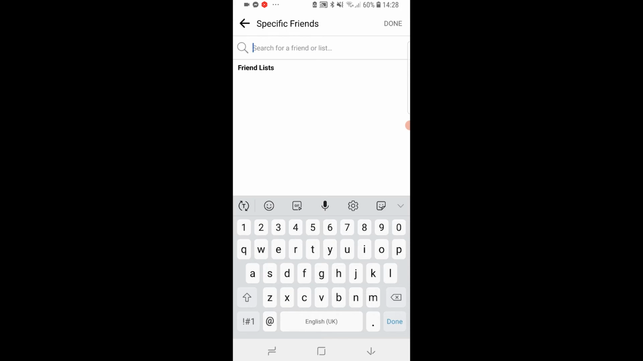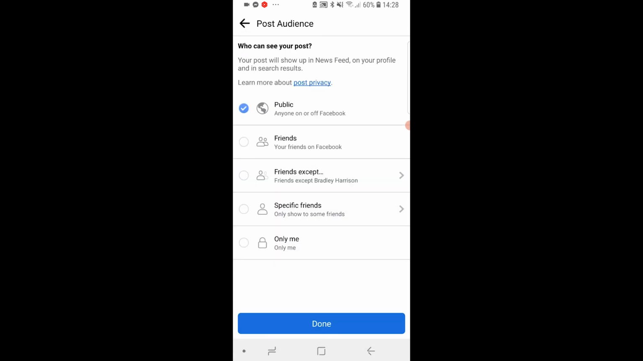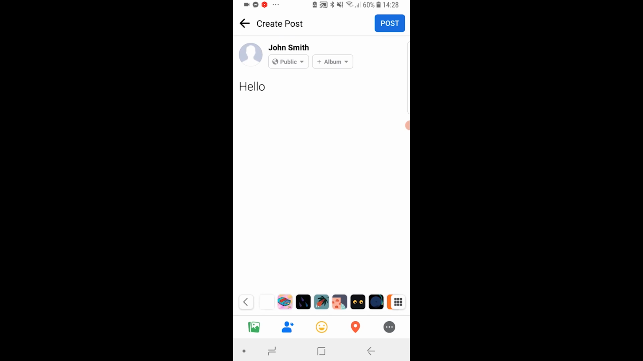You can then just click on whatever friend you want to actually see the post, and that will be the only person who can see it. Click Done, and then you can just go ahead and post it, and that's all we need to do to post to one specific friend on Facebook.